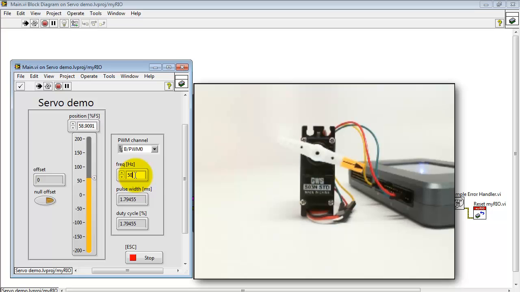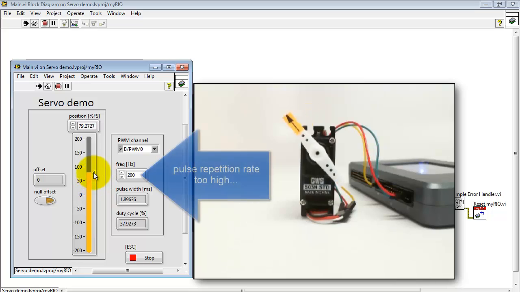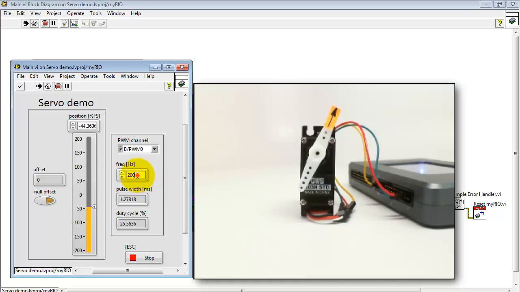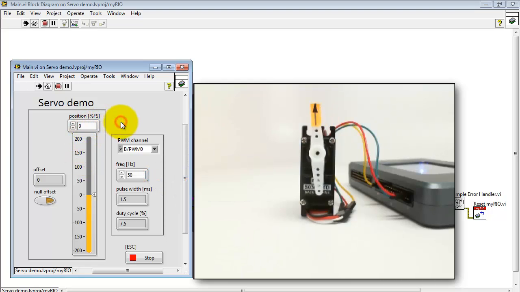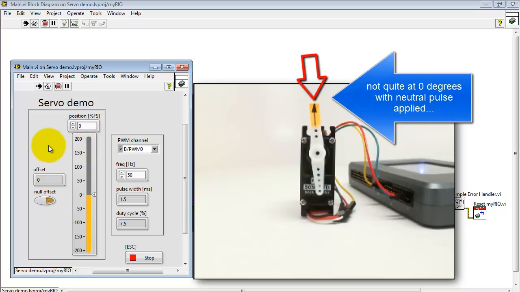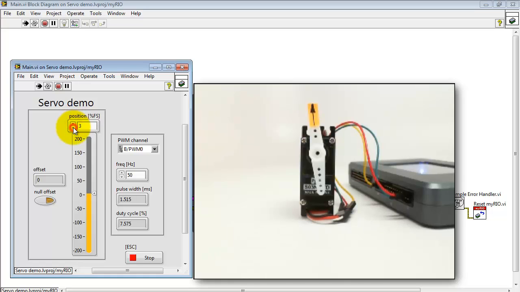Here we see it acts kind of funny. This is because it's too low. Working a little better with 50 Hertz. Let's try a faster rate. Clearly 200 Hertz was too fast. 50 Hertz is the recommended frequency, and that gives us a pulse every 20 milliseconds. Note that the servo is not quite at 0 degrees, even though I'm applying the neutral pulse.